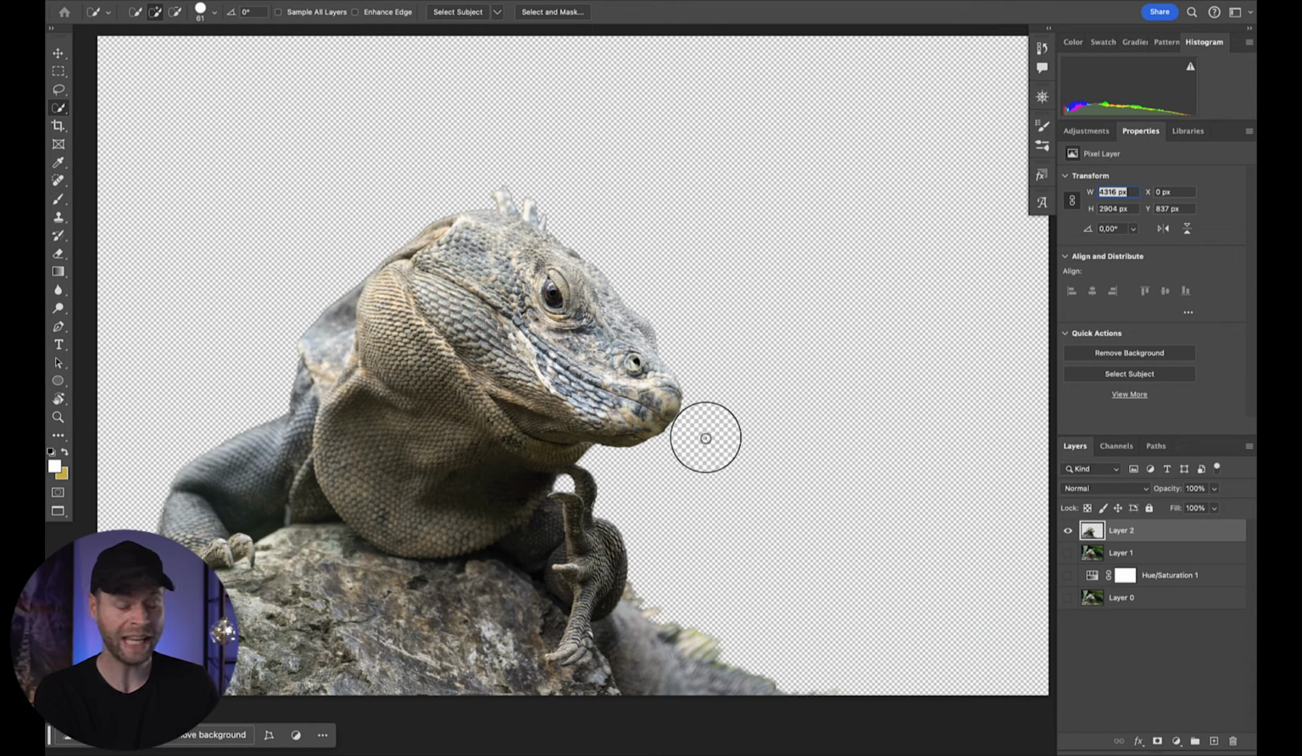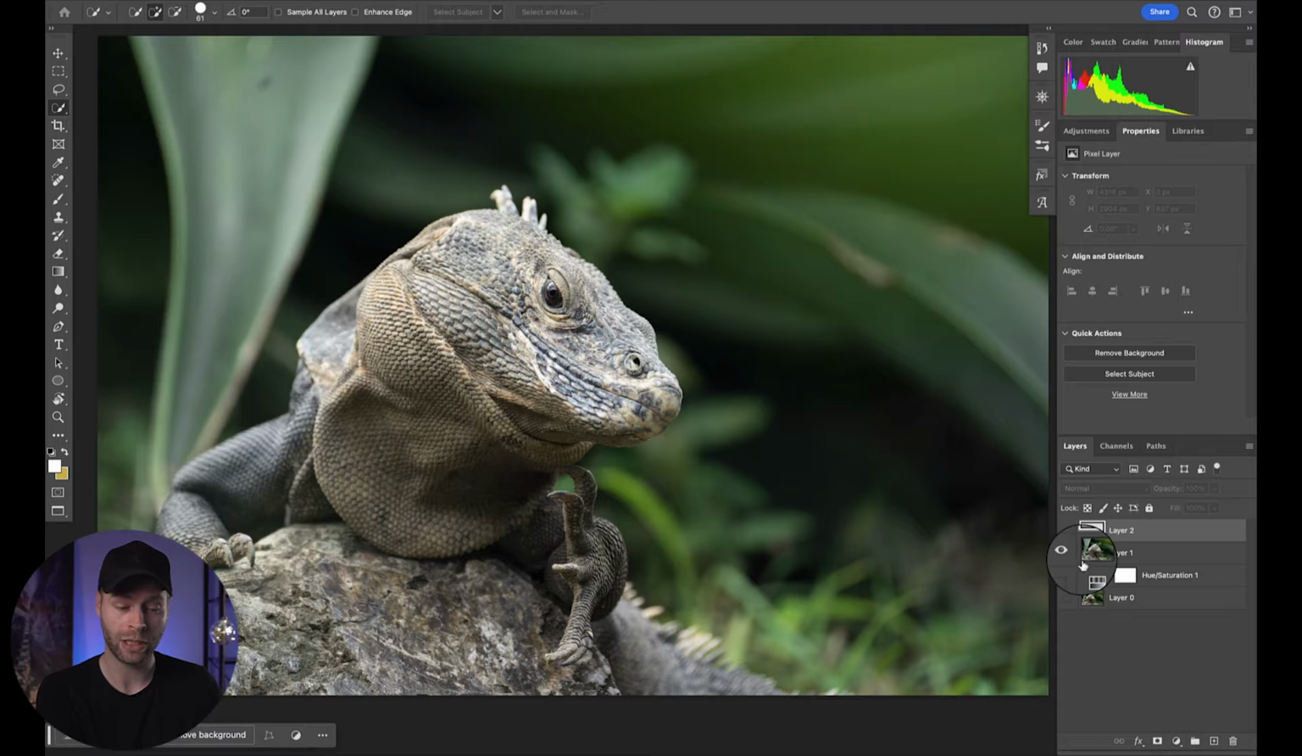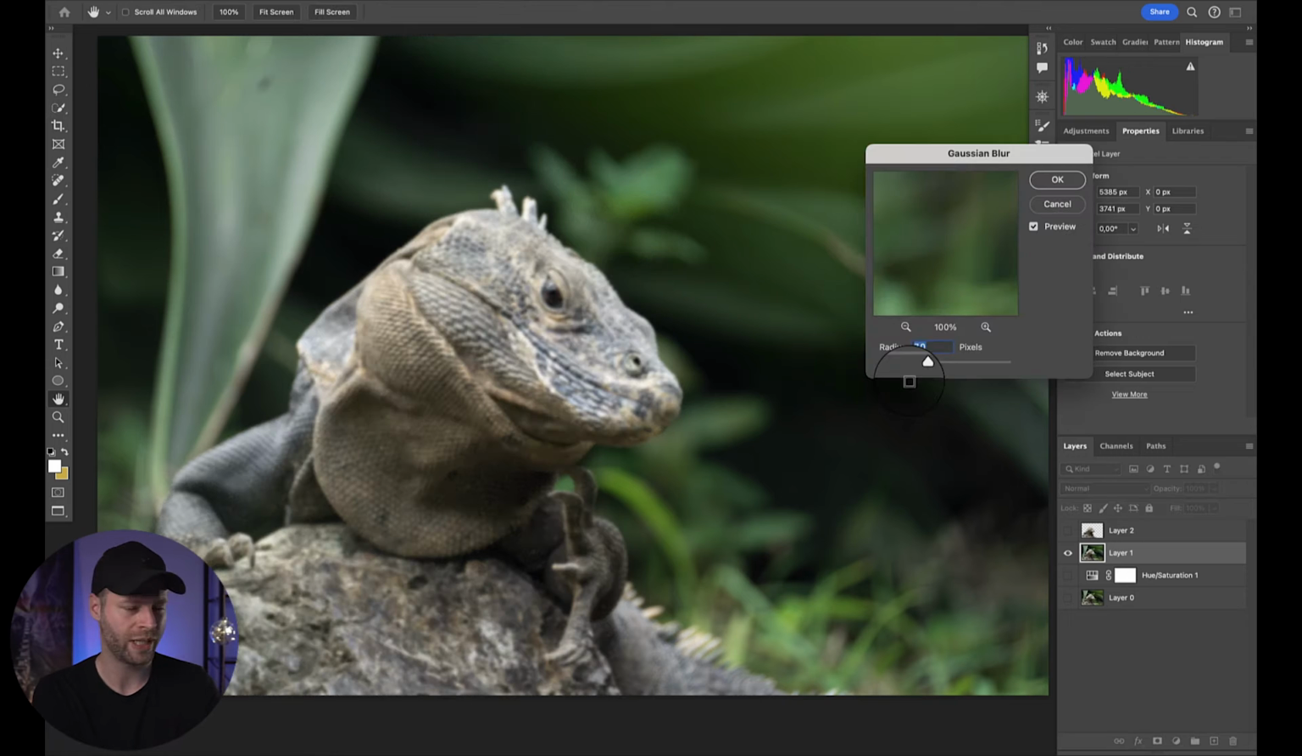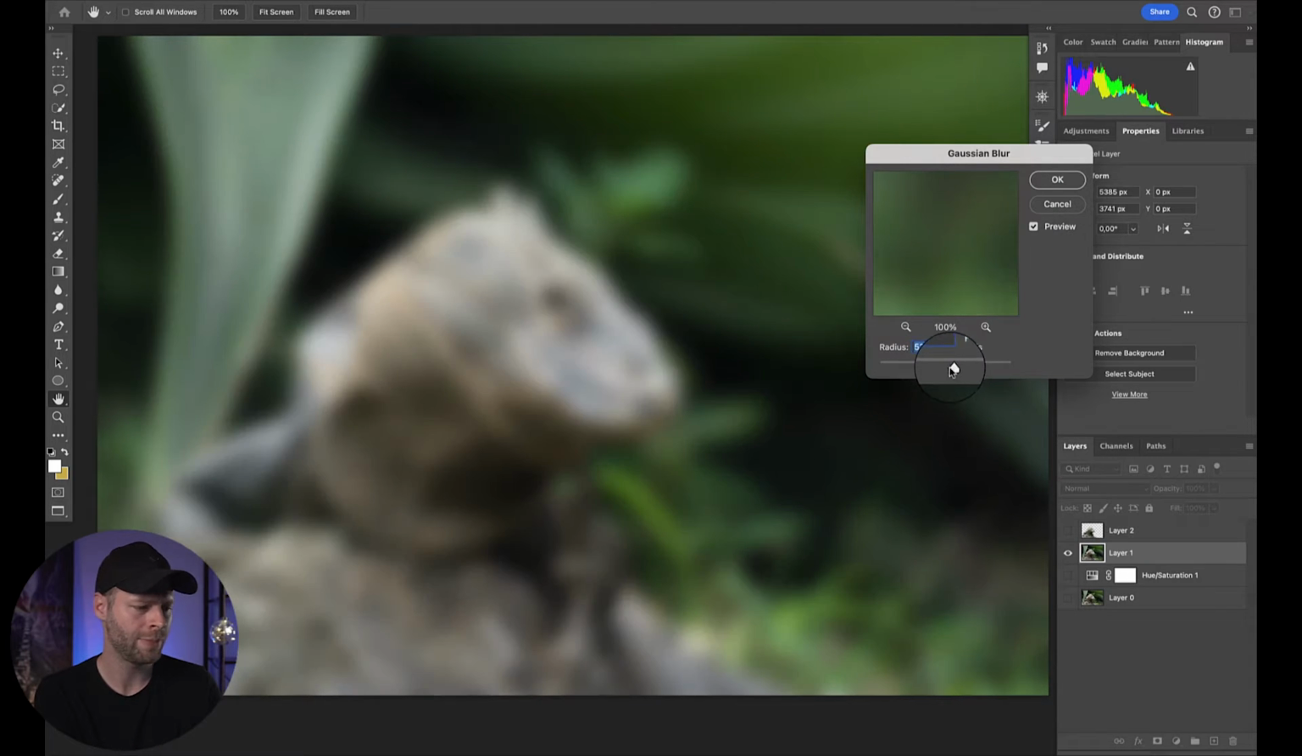And now that he has his own layer, we can take the original background layer, this one right here, and go to Filter, Blur, and Gaussian Blur. Now for your picture, of course, you're going to have to find a value that you like, right? So I'm going to experiment a little bit, just keep sliding until you find a value that works for you. I think I'm going to go with something like this. Once done, we're going to hit OK.